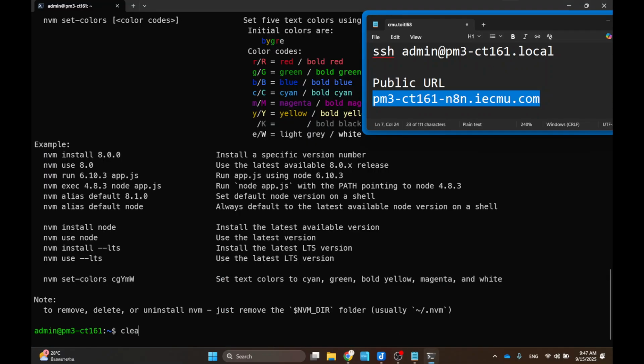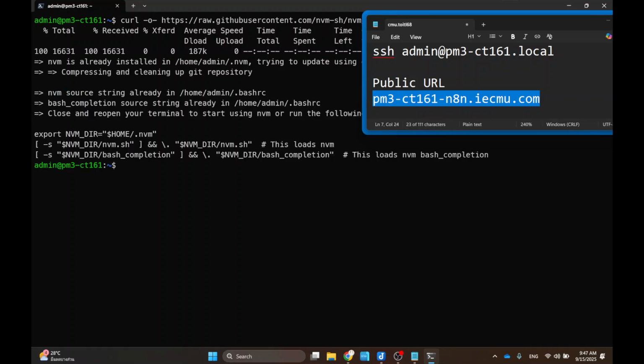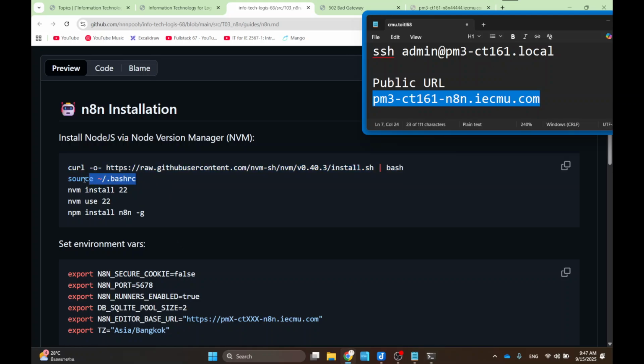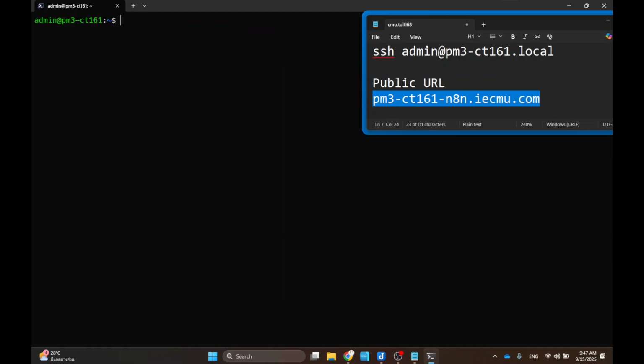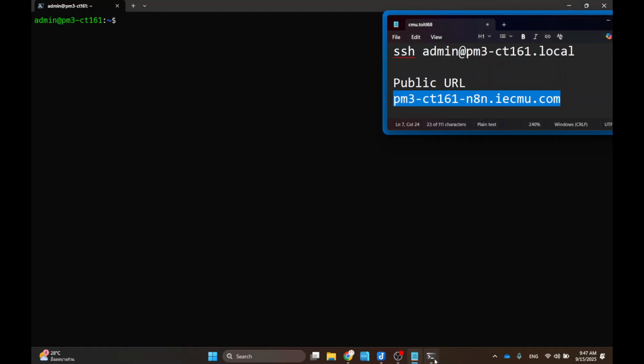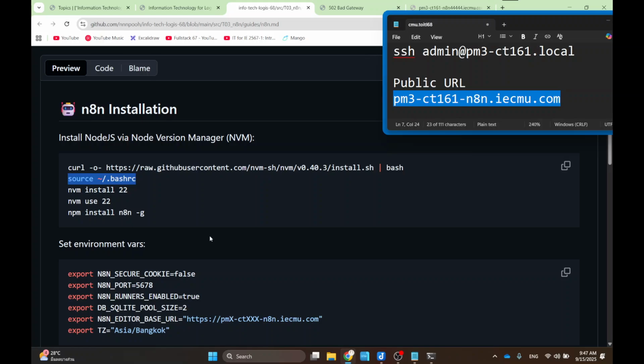If I do it again, let's do it like this. Okay, it's already installed, right? And once it's installed, you need to run the second line. The second line is going to refresh the list of available software in the server. And now I can type nvm. Another command is to install the actual runtime. So nvm install 22 installs version 22 of Node.js.